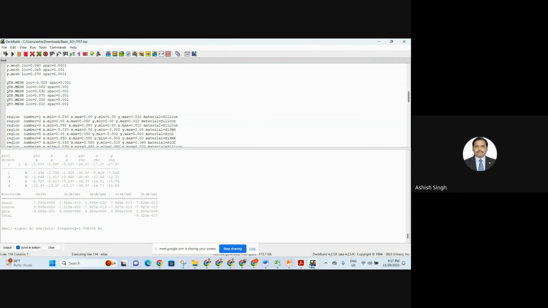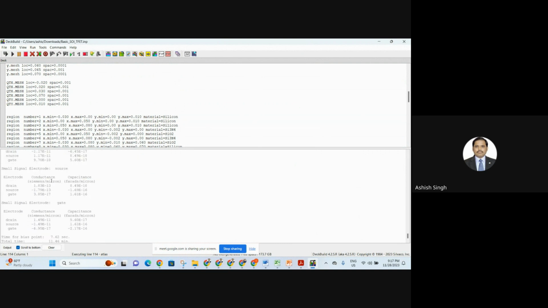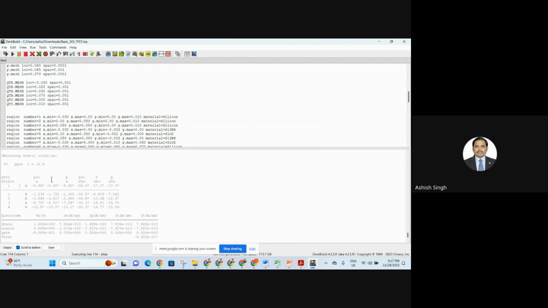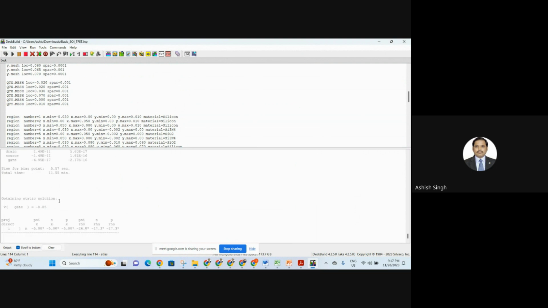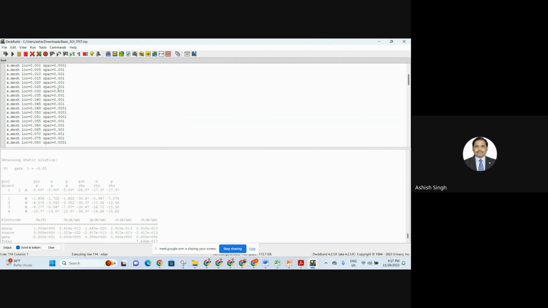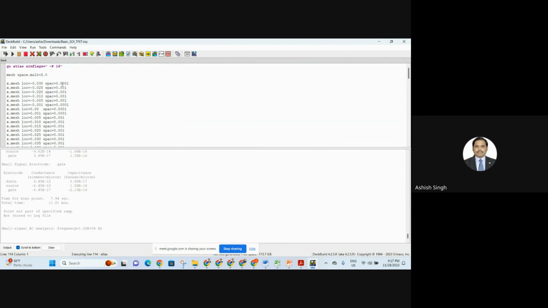Okay, how much time it will take to execute. What is the gate voltage? Let me see. Okay, negative value is going to finish. Why is it taking time? Because the meshing value is also very small. You can see 0.0001 micrometer means how much? 0.01 nanometer. This is 1 nanometer.